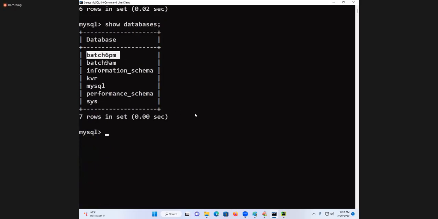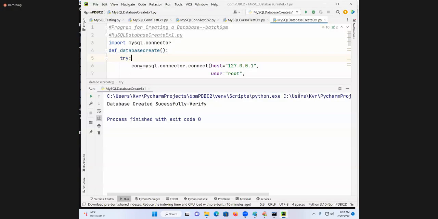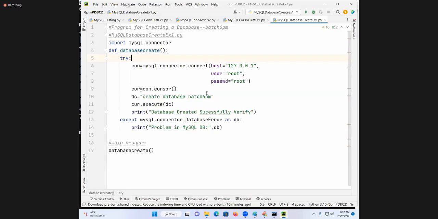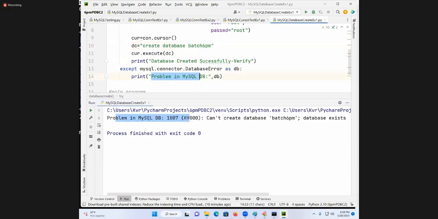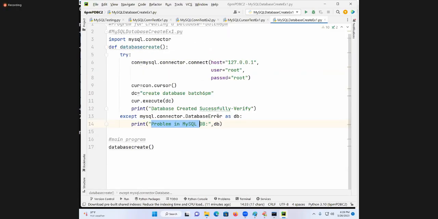Yes. If I run my code once again, you will get an exception, or not? Why? Because it was already created. Please run this and you'll get the exception: Problem in MySQL DB. The database already exists, you cannot create a new database with it. That is called DatabaseError. In any database, only the module name will change, but DatabaseError remains the same.